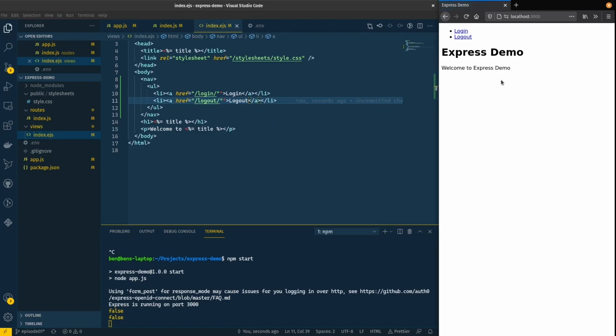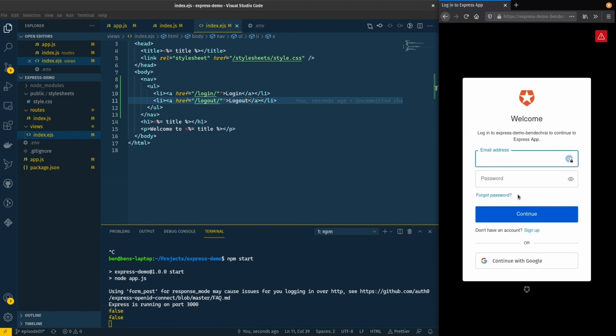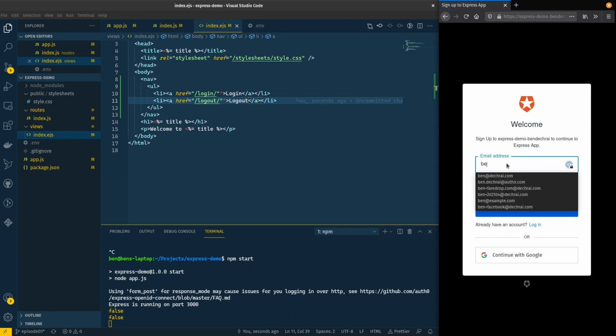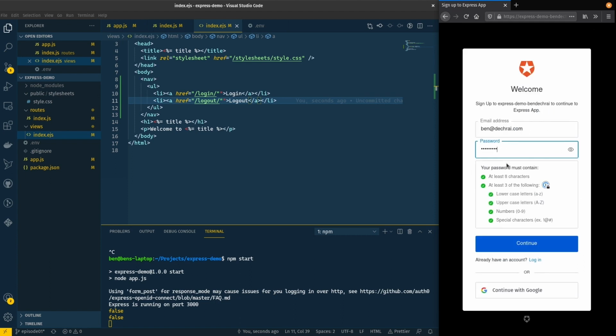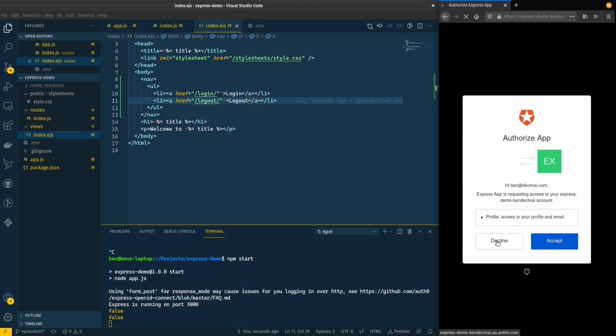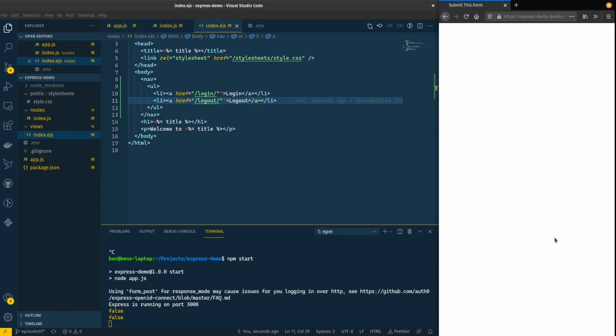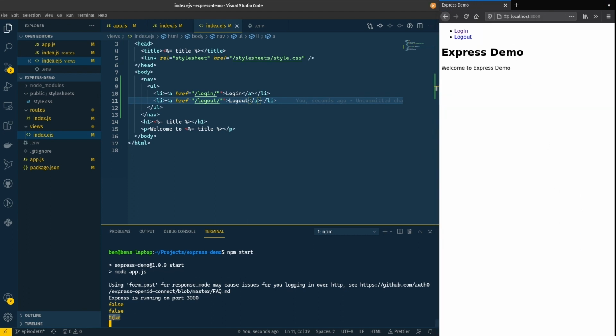If I refresh the application over here, we can see the login button. If I click on login, that's going to take us to the login page. Because I created a new tenant, I'm going to need to create a new account. If you're working off a tenant that already has users, you can log in as one of those. So I'm going to go to sign up and create a new account over here. And now we can see down here that we're getting a true through.